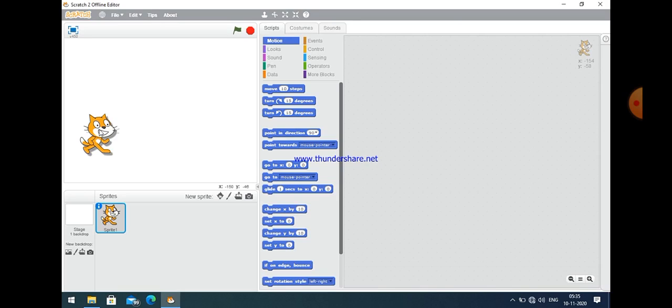Third is called block palette. So what is the block palette? Block palette is nothing but a collection of different instructions, and these collections of instructions are divided into different categories such as motion, looks, sound, pen, data, events, control, sensing. So this area is called the block palette, in which different blocks are there which are related to different groups of commands.